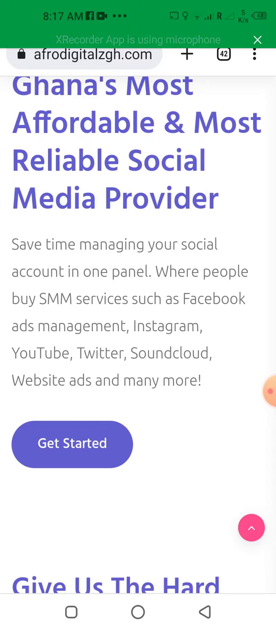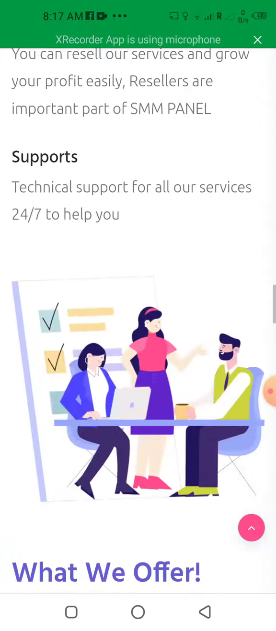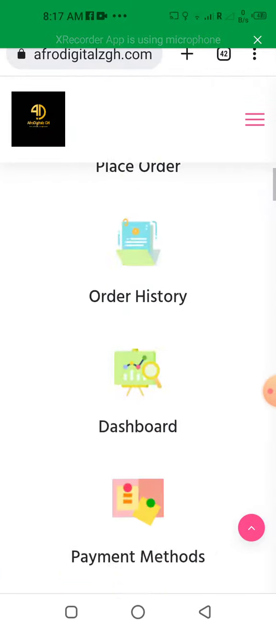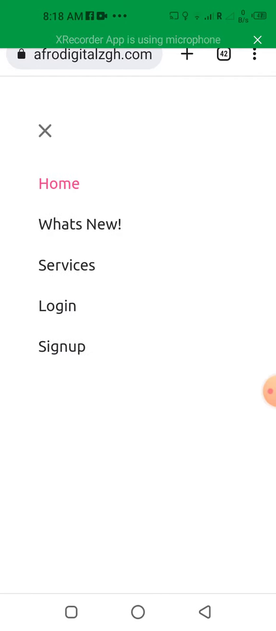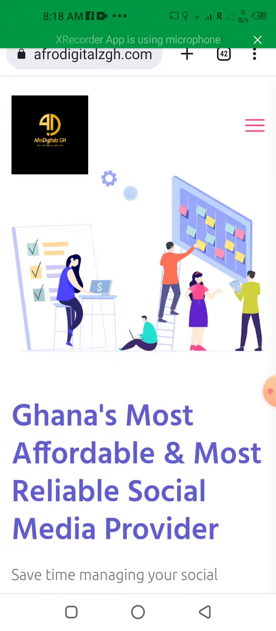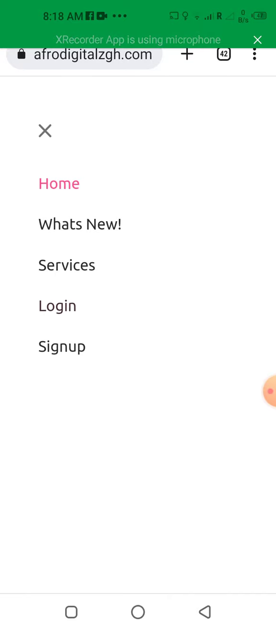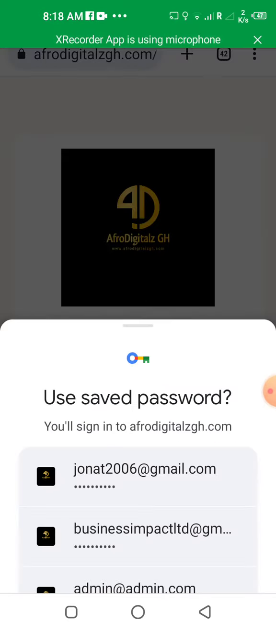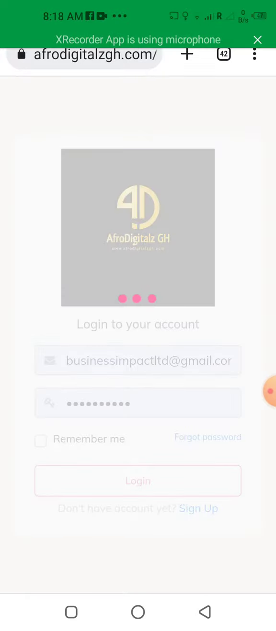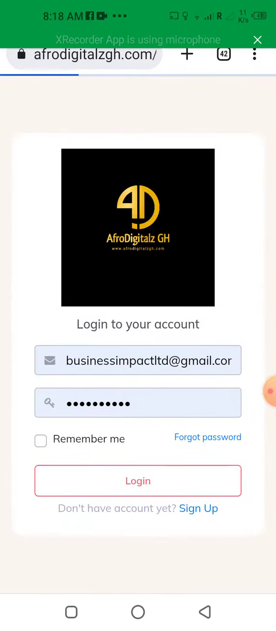So having created your account, the next thing you need to do is to log in to your Afrodigitalz GH account. What you do is to come to these three red marks that are at the extreme right. That's three red, 1, 2, 3, at the extreme right. Click on it and click on login. So when you click on login, it will ask you to log in to your account. So you do that. I'm logging into mine now. It will say login successful.